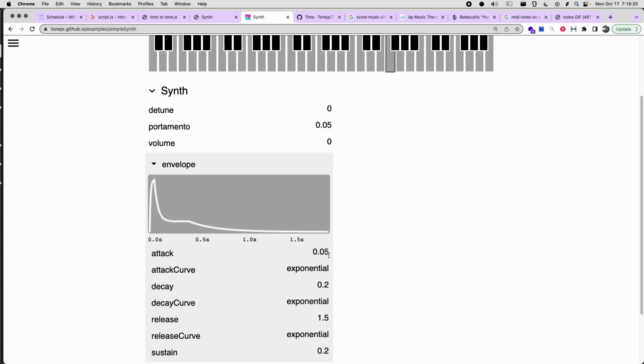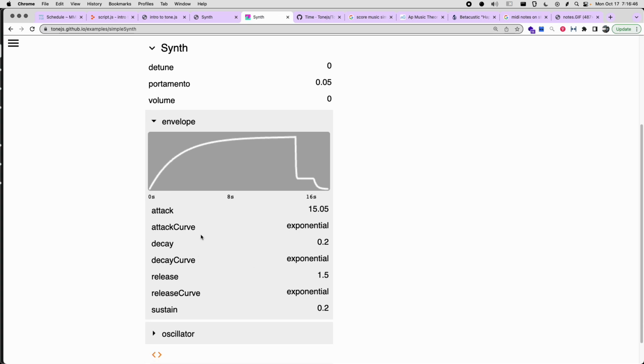So if we increase the attack, now you can hear it's taking a while to get loud. It's going up, and then the release is happening very quickly because we don't have much room for the rest of our release. So this curve we're going to ignore for now, but this kind of changes the way the sound goes. But there's a couple other things happening here. So let's reset this. It was like 0.05. I'll talk about these curves another time because it's a little more in depth.